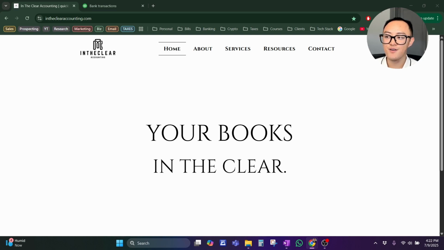I help business owners get their books in the clear. First things first, you have to understand that QuickBooks is only going to be able to match whatever information that you give it. So it's important to understand exactly how to use QuickBooks so that there's no matching errors when it comes to categorizing. Here's the workflow in a very quick overview.